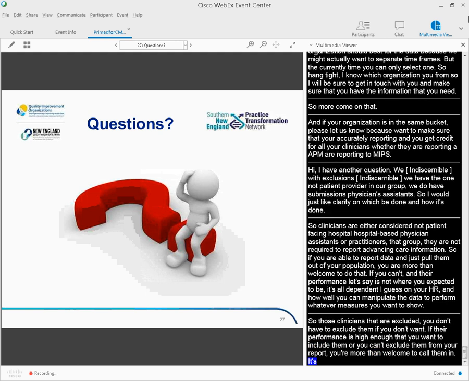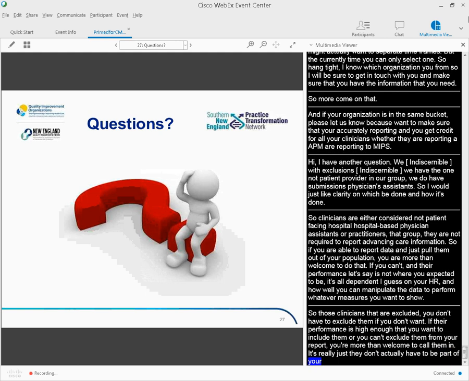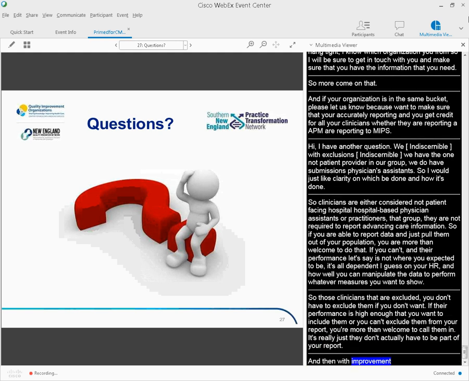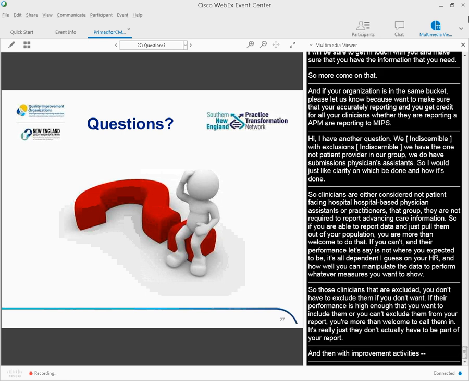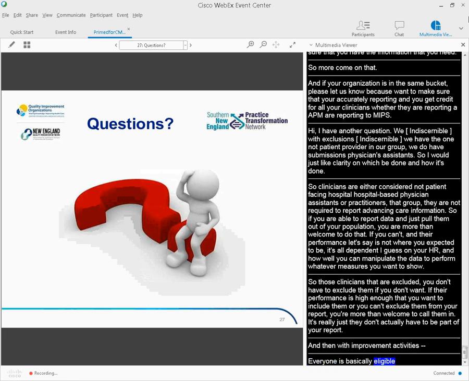And then with improvement activities? Everyone is basically eligible for improvement activities and quality. There's no exclusions for those two categories based on the provider type that you might be.